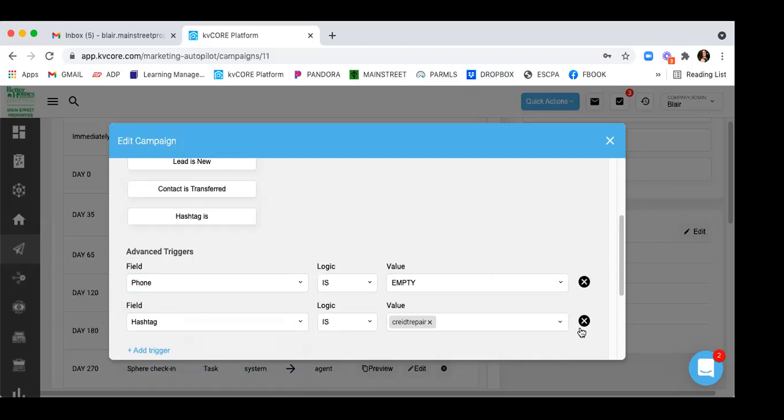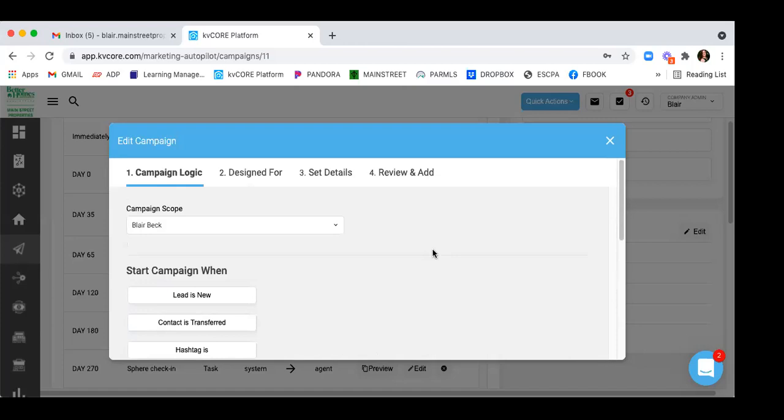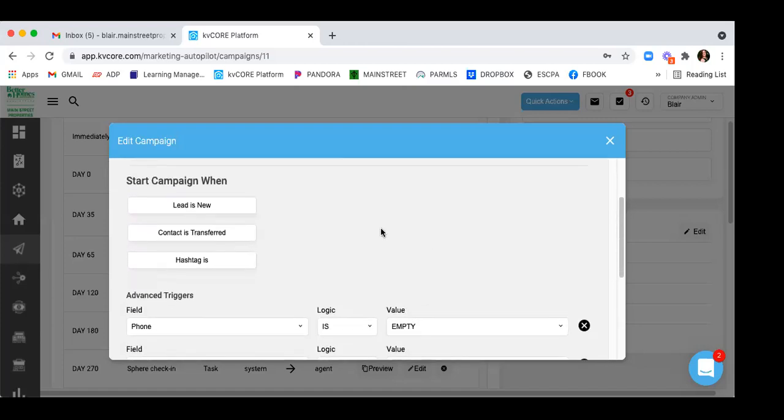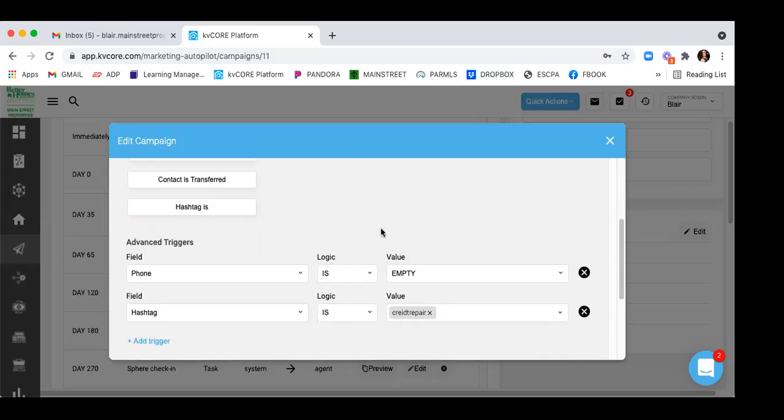Now, let's say I have two campaigns or three campaigns. I have a new lead campaign. I have a new lead campaign where the source is Zillow, and I have a new lead campaign where the source is Zillow and the phone number is empty. So when a lead comes in, they technically could get all three campaigns, right? The system is set so that however many parameters the lead meets, it's going to get that most specific one, right? So whatever campaign is most specifically applied to them is what they're going to get.